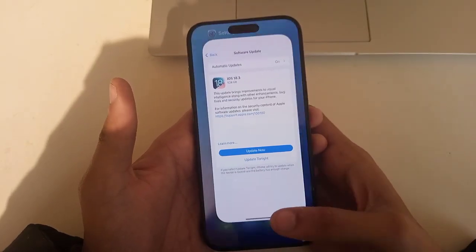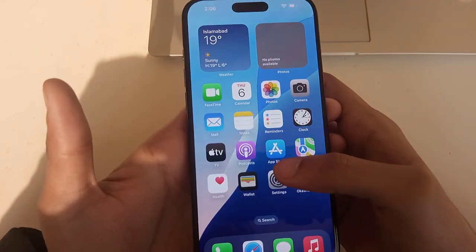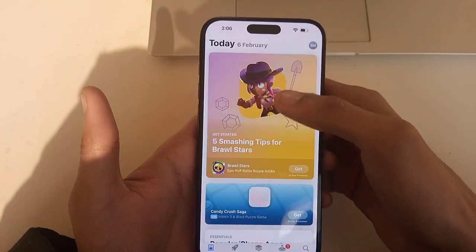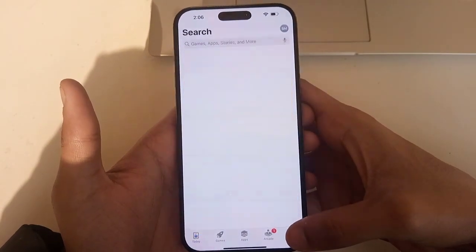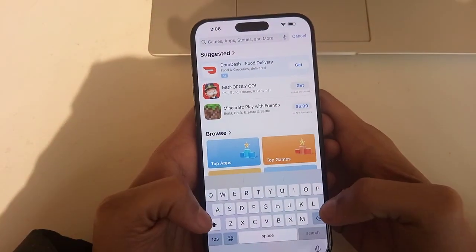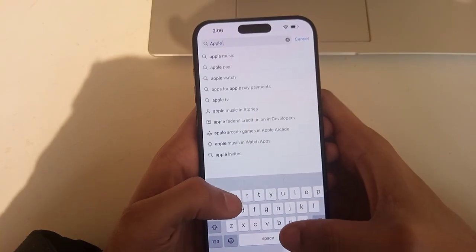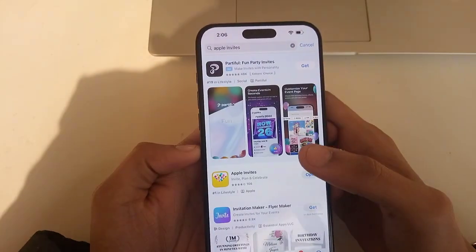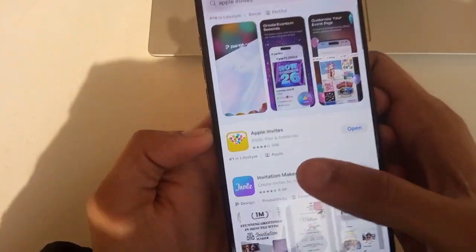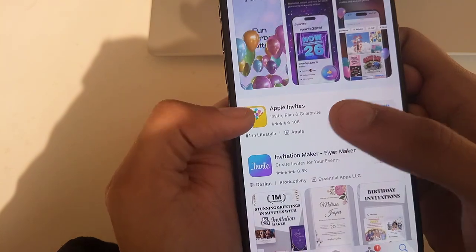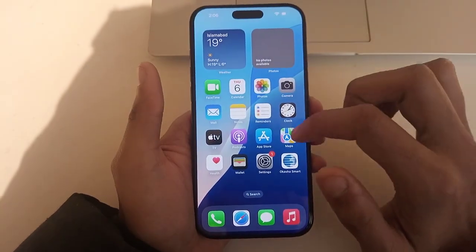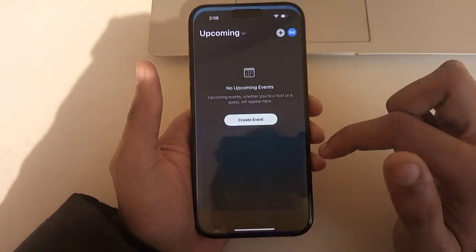After you have done this, you need to go to the App Store here, and you need to search for the Apple Invites app here. Apple Invites app, and here it is. I have already downloaded the app for you guys. After downloading, it will enable you to send invites directly to your friends and family like this.